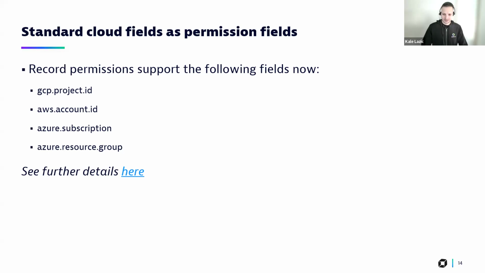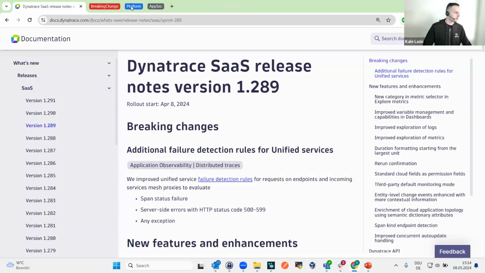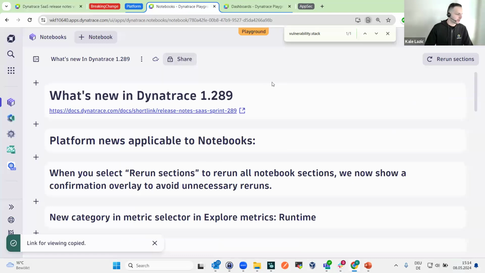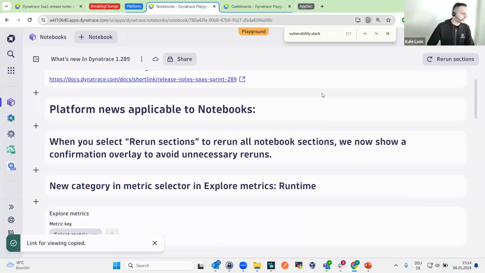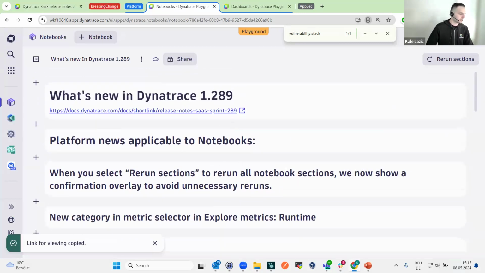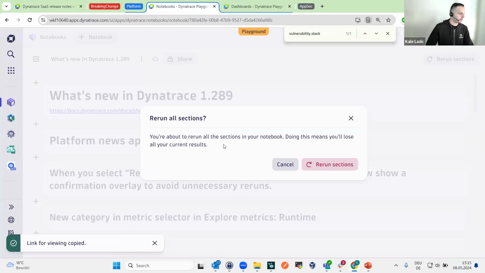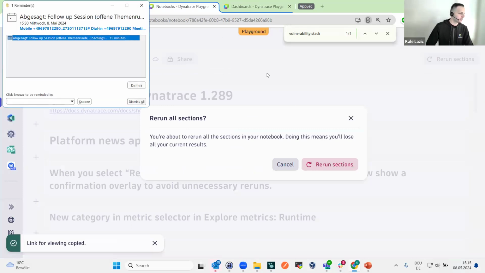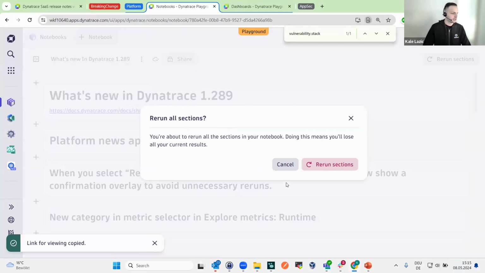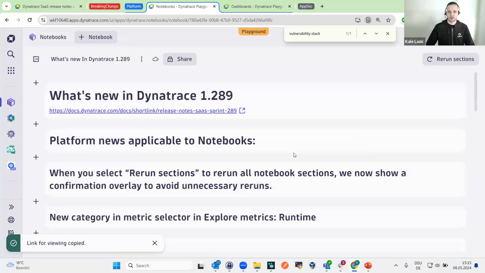All right, then let's have a short look into the demo of those new features. I will start now with the Notebooks app. In the Notebooks app, I have summarized those small and bigger additions that we have. And as said, when you select rerun sections, it will ask you if you're really sure that you want to rerun all the queries, all the sections. If you confirm, then it will rerun them. And if you cancel, of course not. It's just one more confirmation layer to reduce unnecessary reruns.